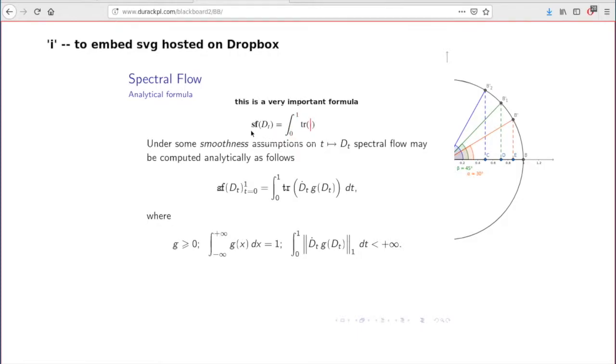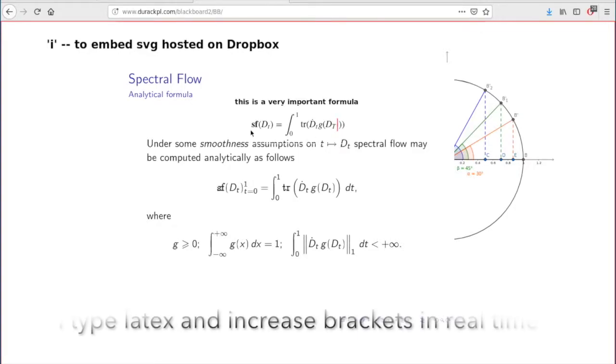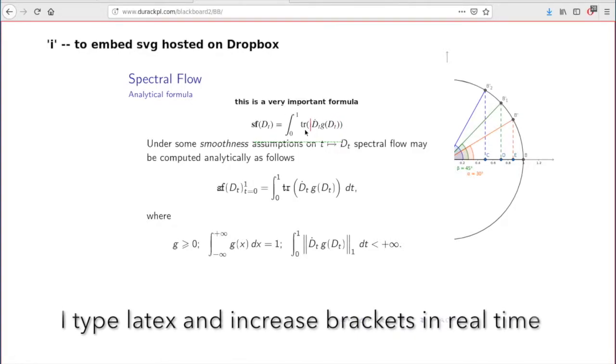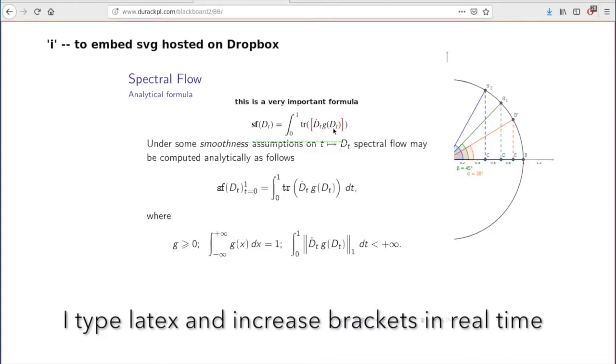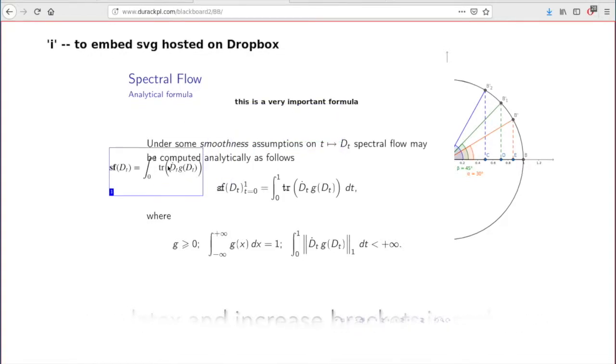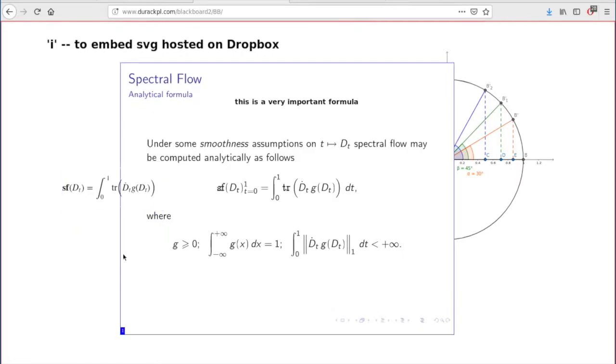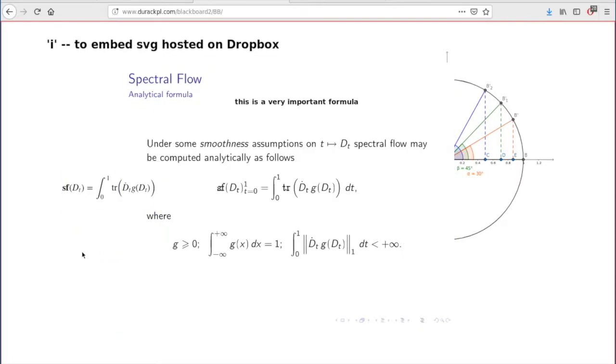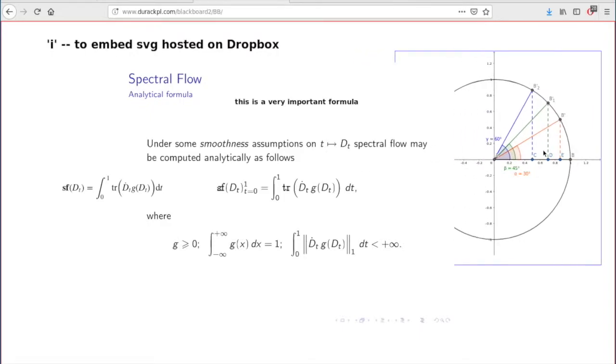trace g dot t g of t. And now I can actually increase the size of these brackets to make it look nicer. See, I just duplicated this formula already in the Blackboard slide. DT. And that's how you can embed images, SVG images, hosted on your Dropbox. That's one way to do it.